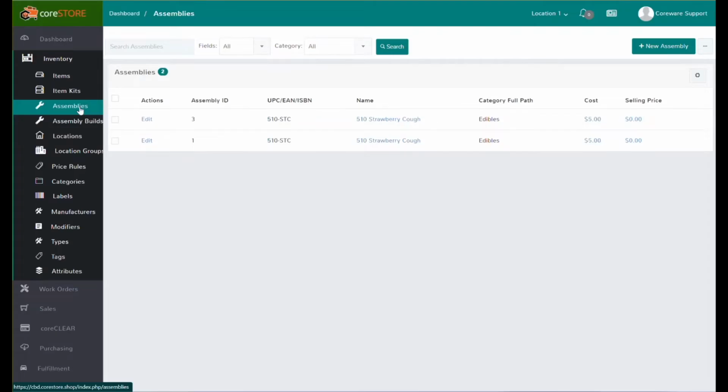Assemblies are one of the more powerful features in coreSTORE that allow a retailer or a manufacturer to track building an assembly. An assembly is a finished good that you're building from various different components. There's a really good video that we posted that explains how assemblies work. This video is going to show you some more advanced features of assemblies and a new screen that we introduced that will make assemblies even more powerful than they already are.